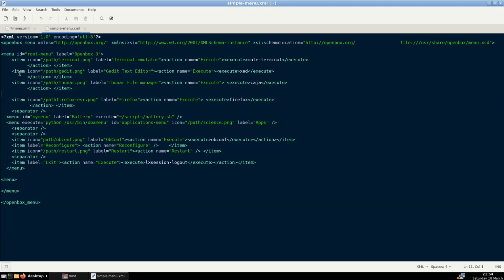The second one is the same. I have an item. It should have an icon. Maybe you don't like an icon. You don't put it. Let's say I don't want an icon for gedit. So I remove it. You can remove it. And you start with a label, let's say. So label is gedit text editor. And after the item, I close the item. I need to open an action, and the name is execute, and it executes XED.